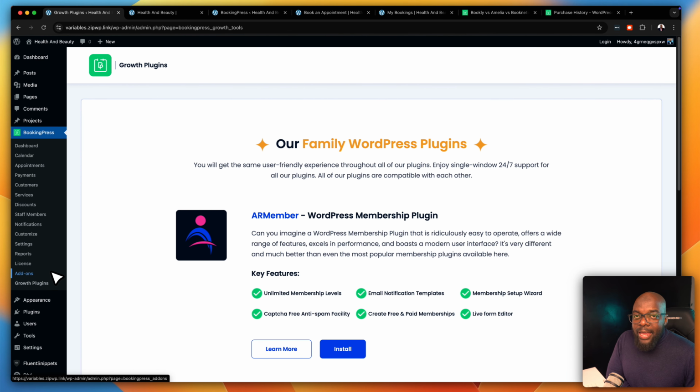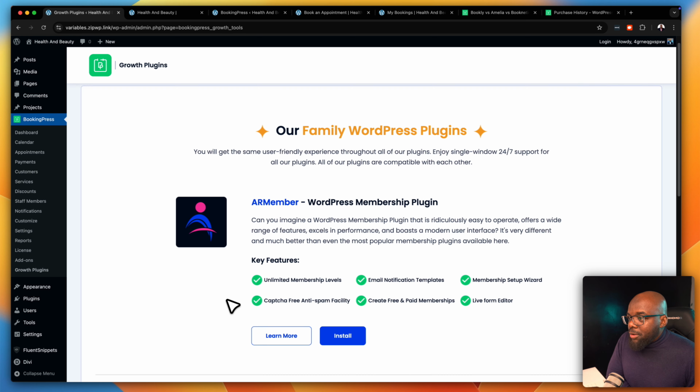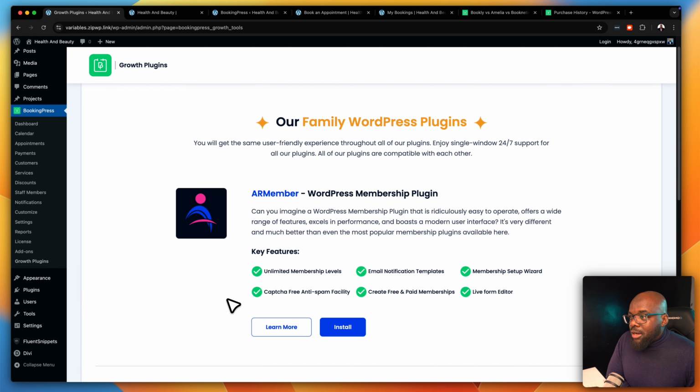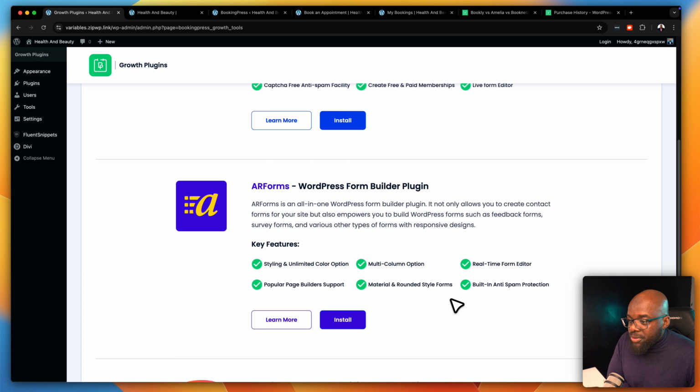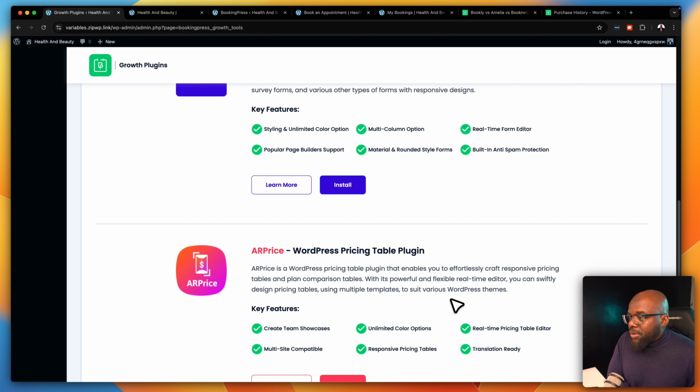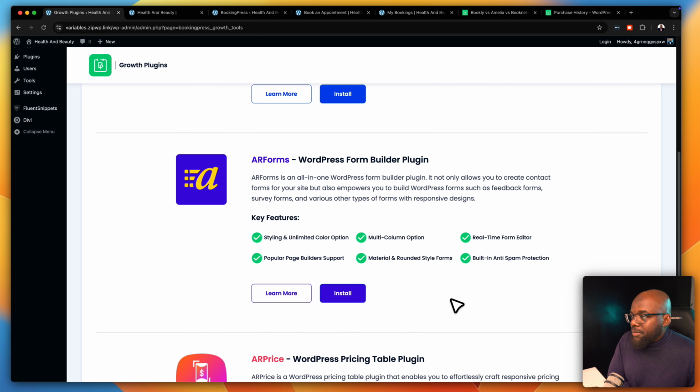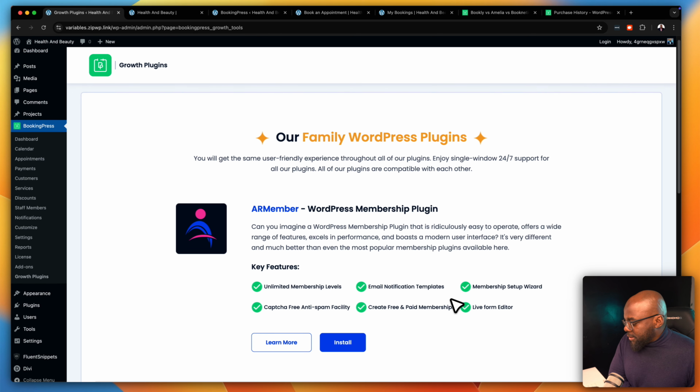We also have these growth plugins. Now, these plugins help your business grow. So you can see here we have our ARMember, which is our membership plugin. Now, for those of you that have worked with membership plugins, these are really, really cool. Let's say you have part of your website where you just want a specific group of people to access that information. This is where the membership plugin would come in. So I would actually go in and install it here. We also have ARForms if you want to have these forms. And we also have this WordPress pricing table plugin. Okay, so these are your growth plugins.